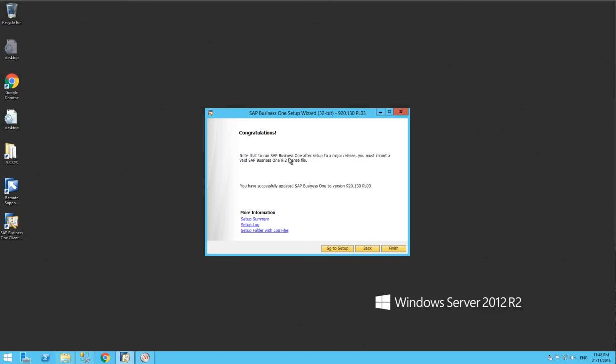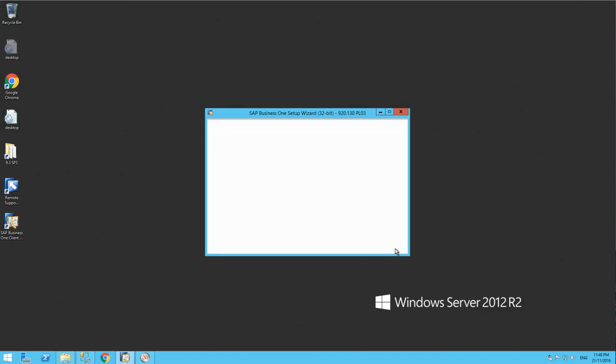Mind you, don't forget, if all you're doing is you're just doing this for demo purposes or you're just testing, then of course you can run the software for 30 days without putting in a license file, okay, with a limited number of users. So you've got your setup summary, your setup logs. You can open up the setup folder that's got all the log files in it, and you can review all of those log files at any particular point in time. Or of course you can just click on here and say finish, and we're now basically ready to go.